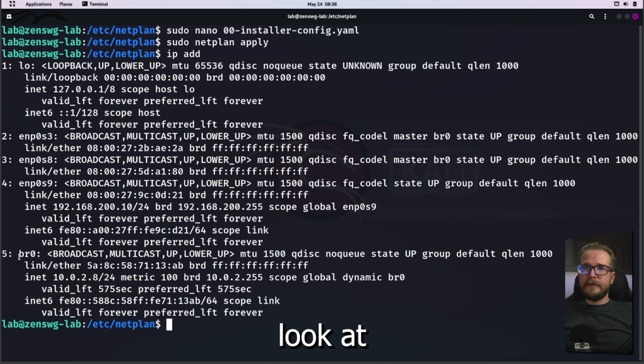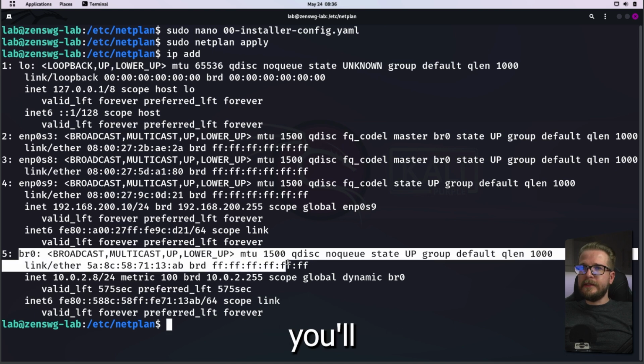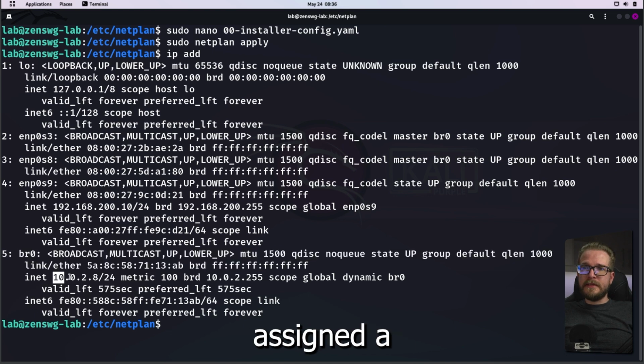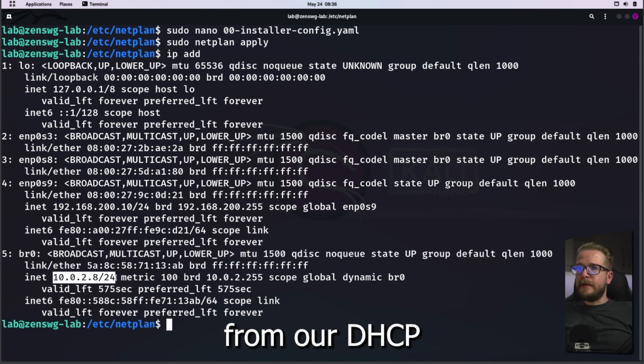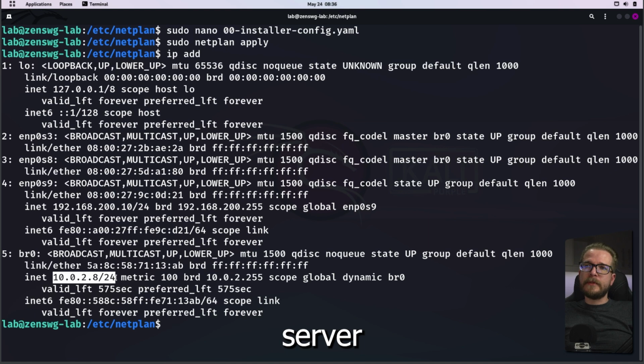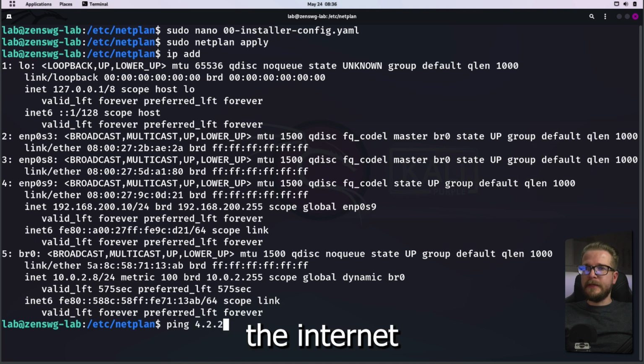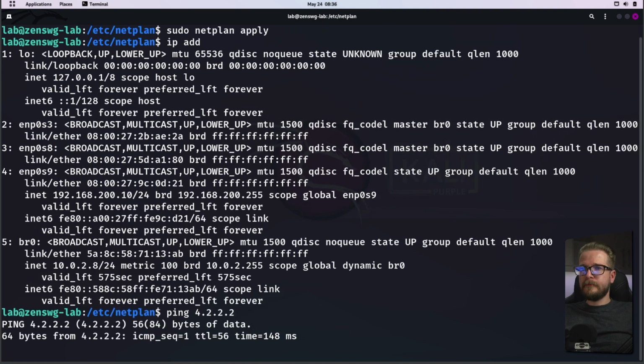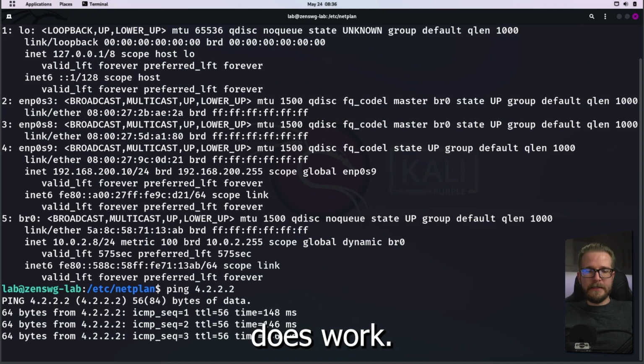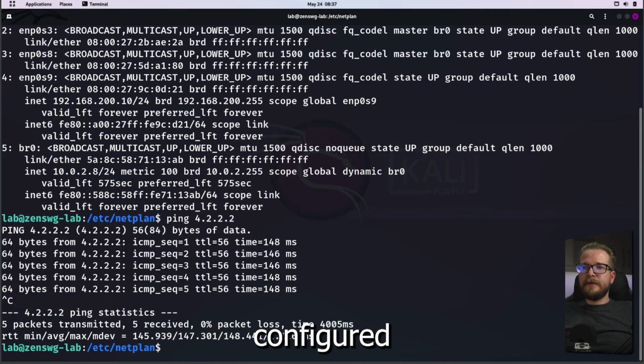And if you look at this number 5 entry over here, you'll see that BR0 has been created, and it's been assigned an IP address from our DHCP server that is supplied on the ISP router. We should also now be able to ping anything on the internet, and we confirm that the ping does work. If this is configured correctly, then your devices on your LAN should now also have internet connectivity via the bridge to the internet.